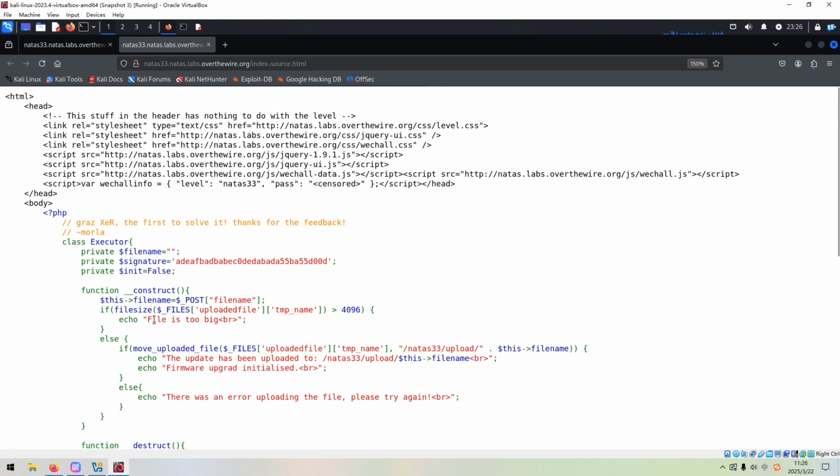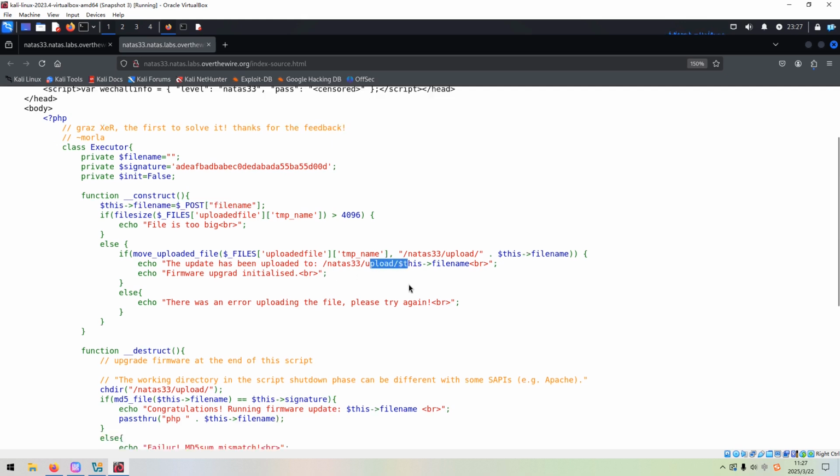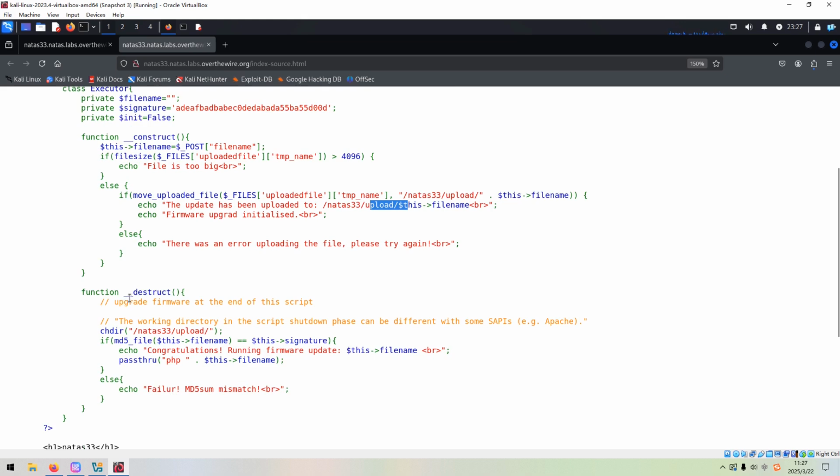Okay. So next, we'll check to see whether the size of the file is larger than 4093. And next, we'll move the uploaded file to this directory, natas33 upload, and then the file name. Okay, so this is the attribute we define here. And then the file has been uploaded to this path. And next is the destruct function.